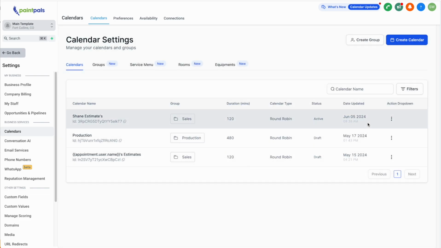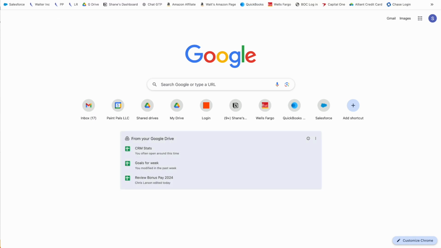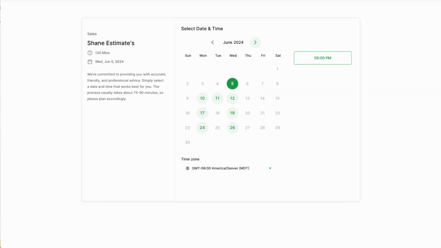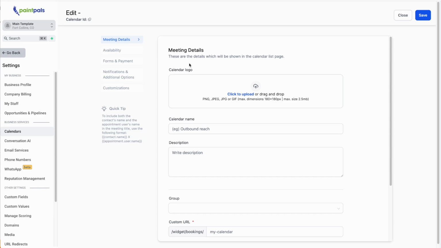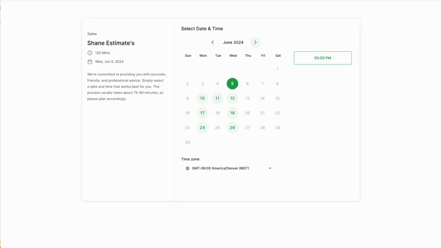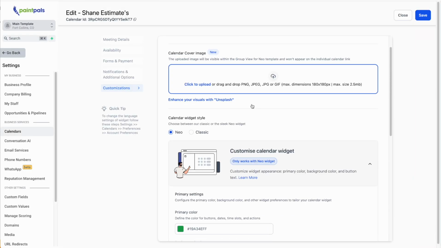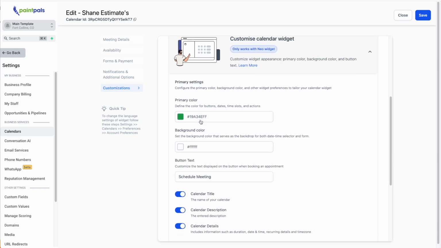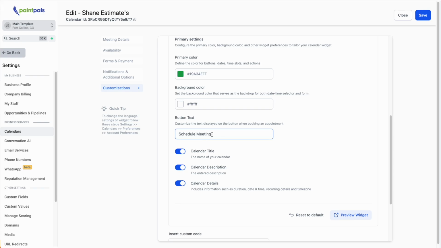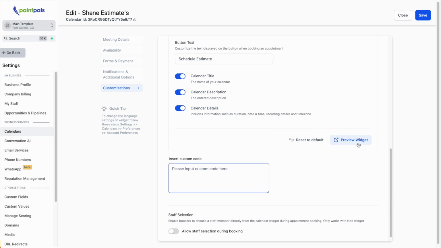But if you activate it, and now if I go to share and copy this link, paste it in a new tab, you'll see it brings up a calendar event. So if we go back to edit, customizations, you can also click this preview window to see how your changes are looking, but there's a lot of different things you can change. You can add a cover image. There's a couple different styles to choose from. You can change the primary color, the background color, what the button text says. Change this to estimate. Turn off the title, description, or details. You can also enter custom code if you like and preview your changes here.